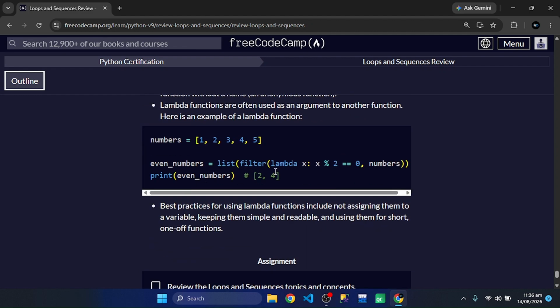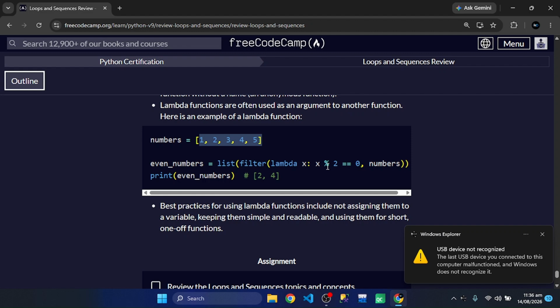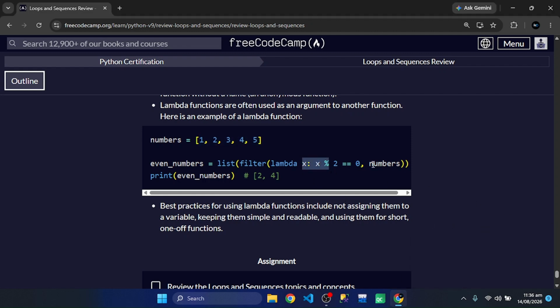Lambda functions are inline functions, and we should keep in mind that we should not assign them to any variables, because it defeats the purpose of an anonymous function. So what we are doing here, we are checking whether a number is even. If yes, it returns true, otherwise it returns false. Finding those values based on this condition, which is then filtered by using the filter function.